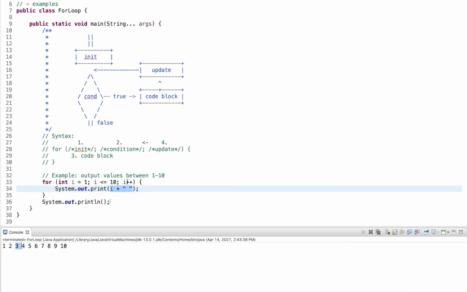It goes back to i++. So now 3 becomes 4. Is 4 less than or equal to 10? This is true. It outputs now 4 and a space.